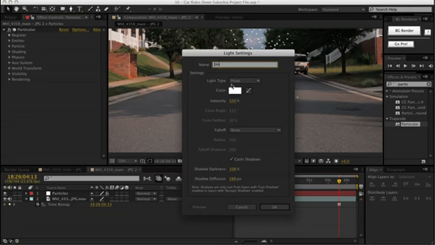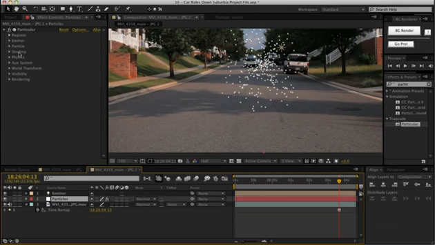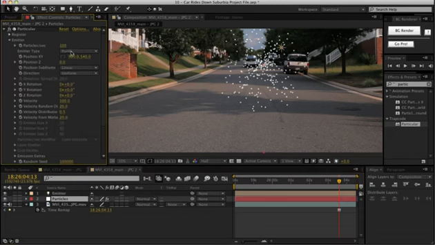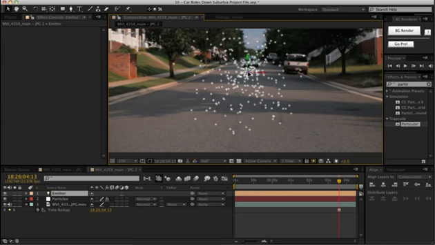Create a new light. We'll call it emitter. If you've ever used a light before, if you've ever used Particular before, this is nothing new. Go to emitter, and we're going to change it from point to light. Okay, so now our light is where all the particles are being emitted from.